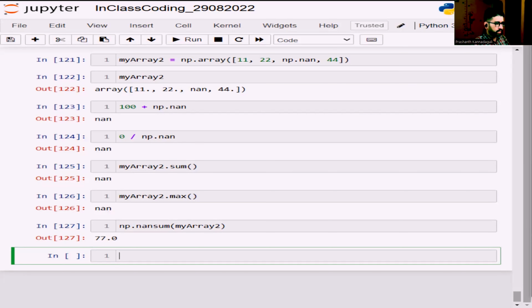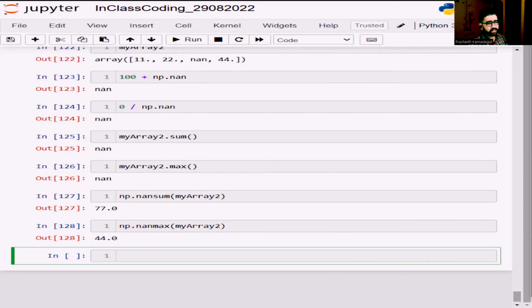Similarly, you can also apply everything that we have done so far. That is np.nanmax of my array2, so this is a max. Similarly, you can apply for min. So if you call nanmax, nanmin, nansum, etc., you are still able to find that. So that's the fundamental difference over here.